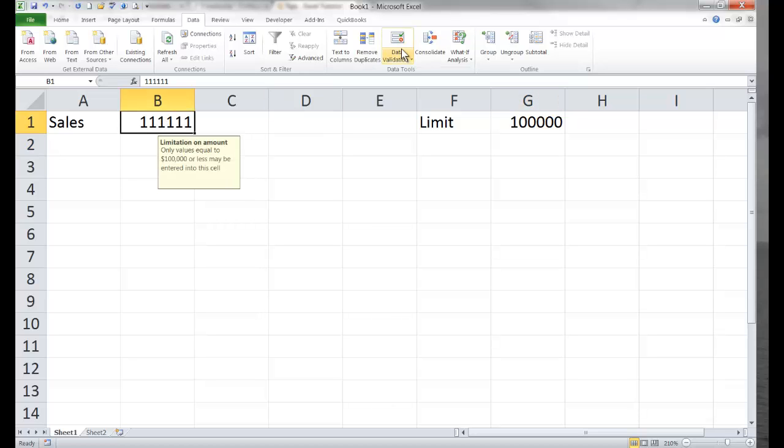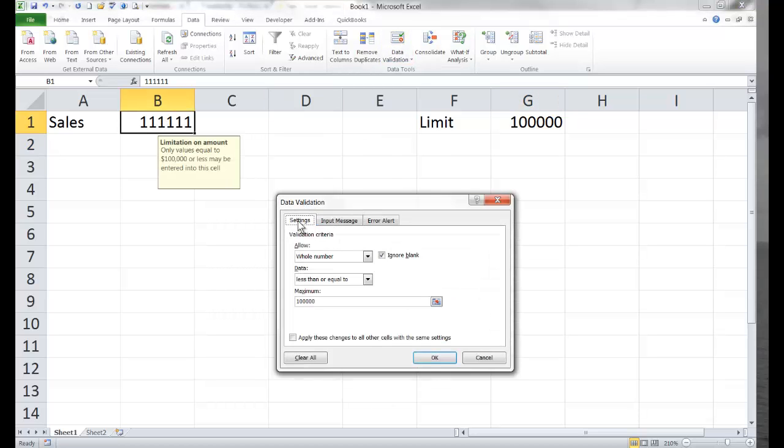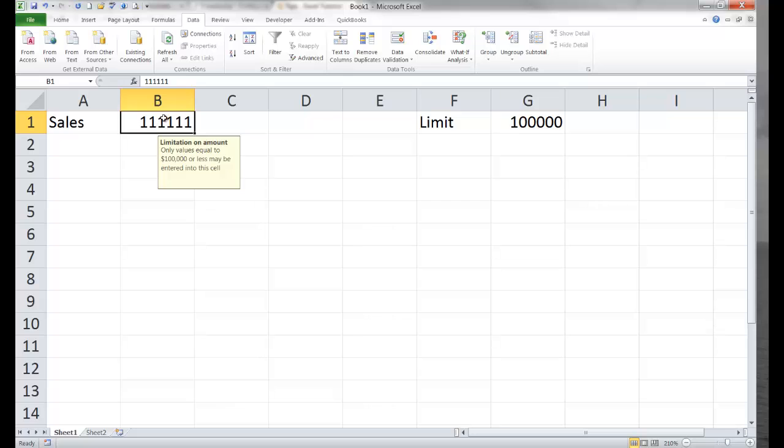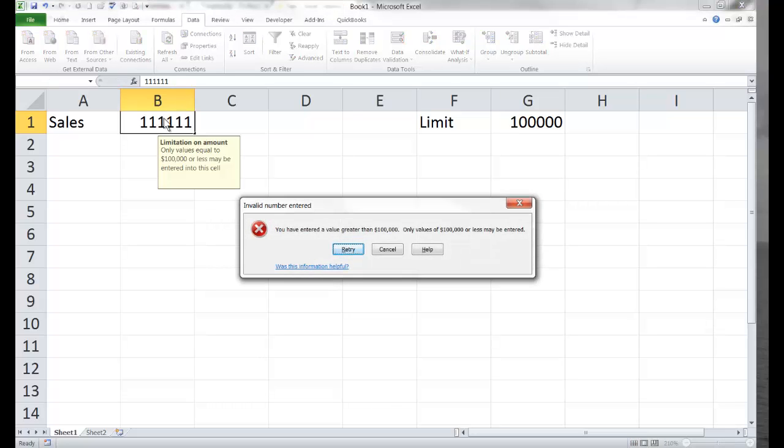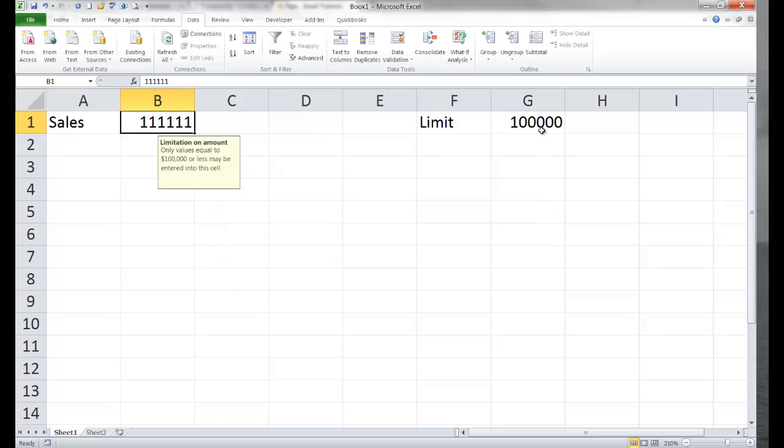I'm going to go back here, back to my data validation, back to my settings. I'm going to allow a whole number less than or equal to, but I'm not going to type it in this time. Instead, I'm going to click in that cell, tell it OK. Let's go type in my number. I get the error message. All right, let's cancel that. Let's go back and change my limit, though. Now I'm going to make it 150,000.